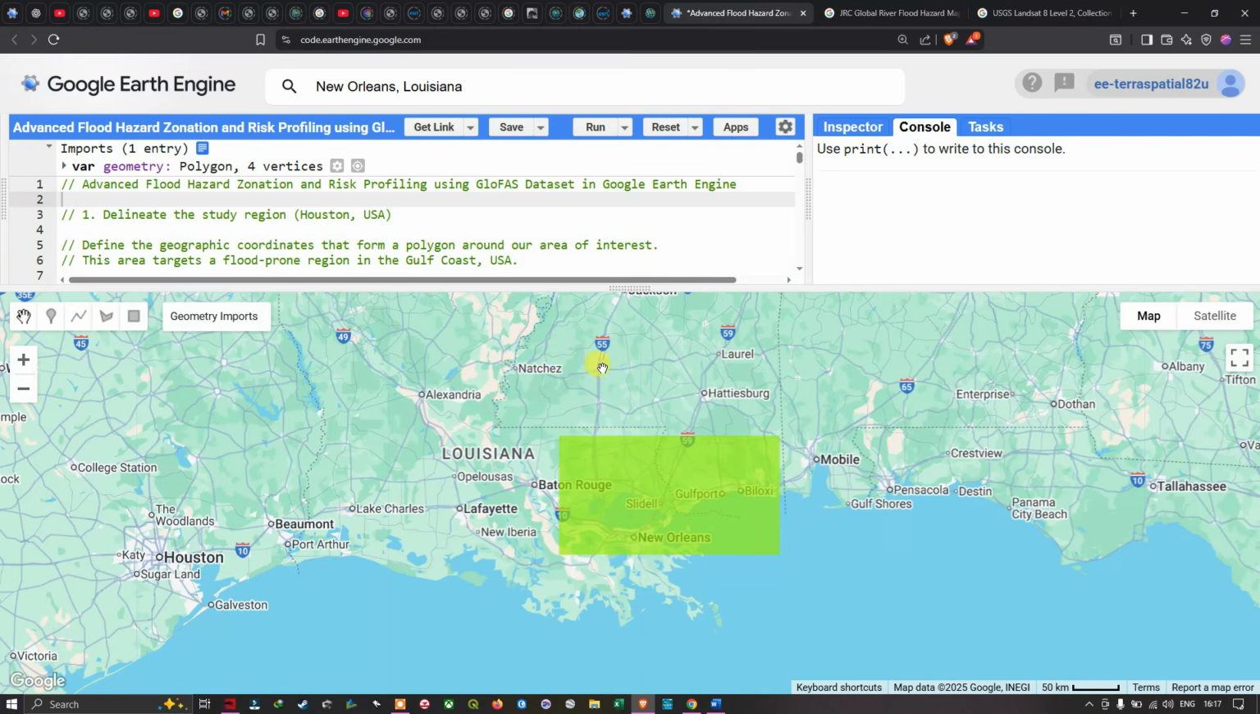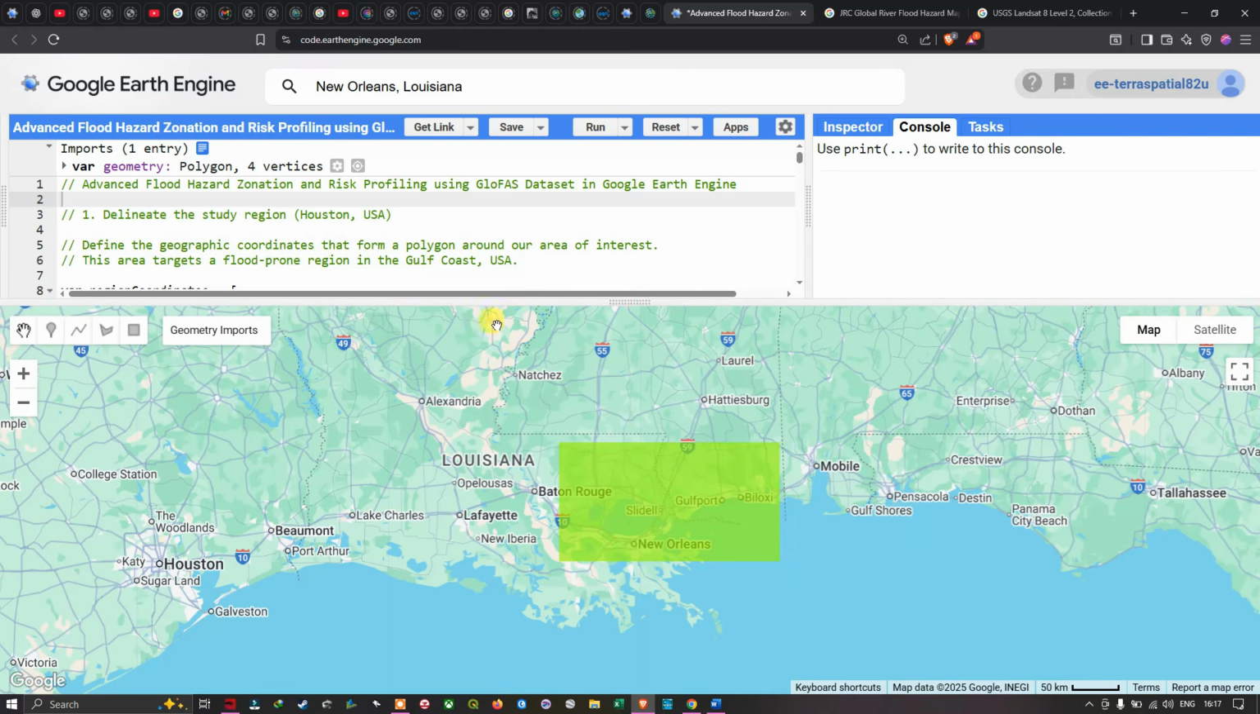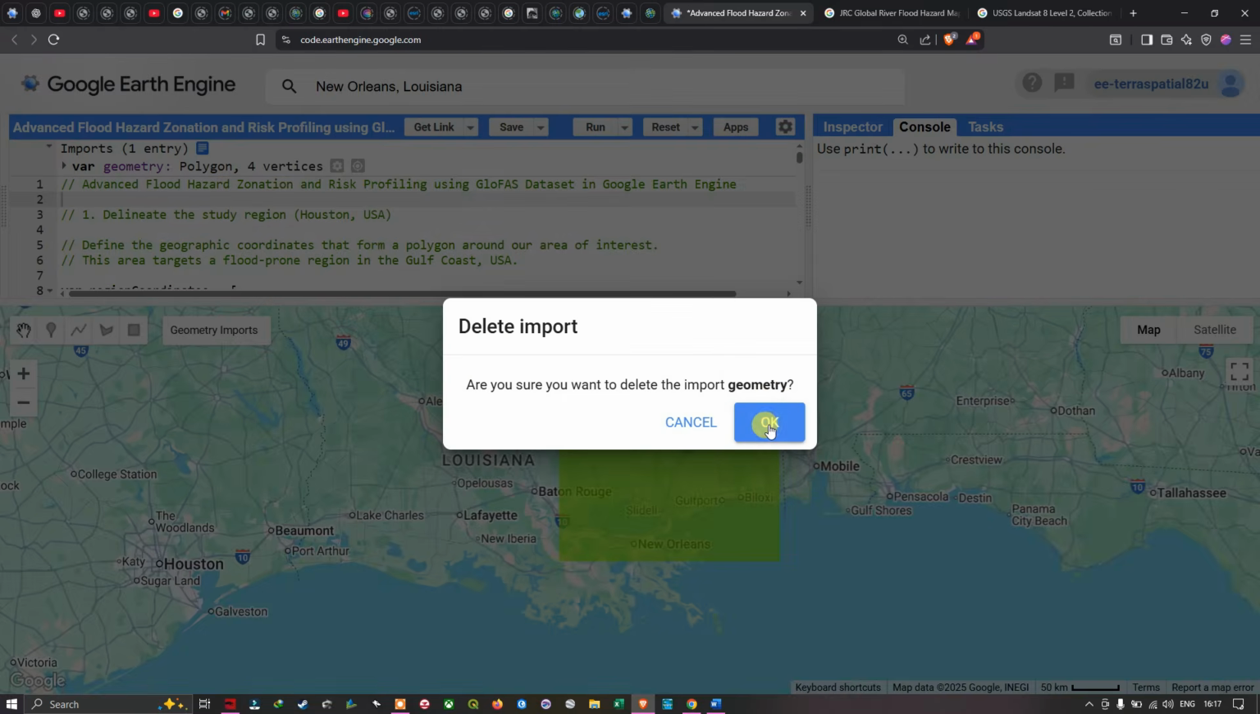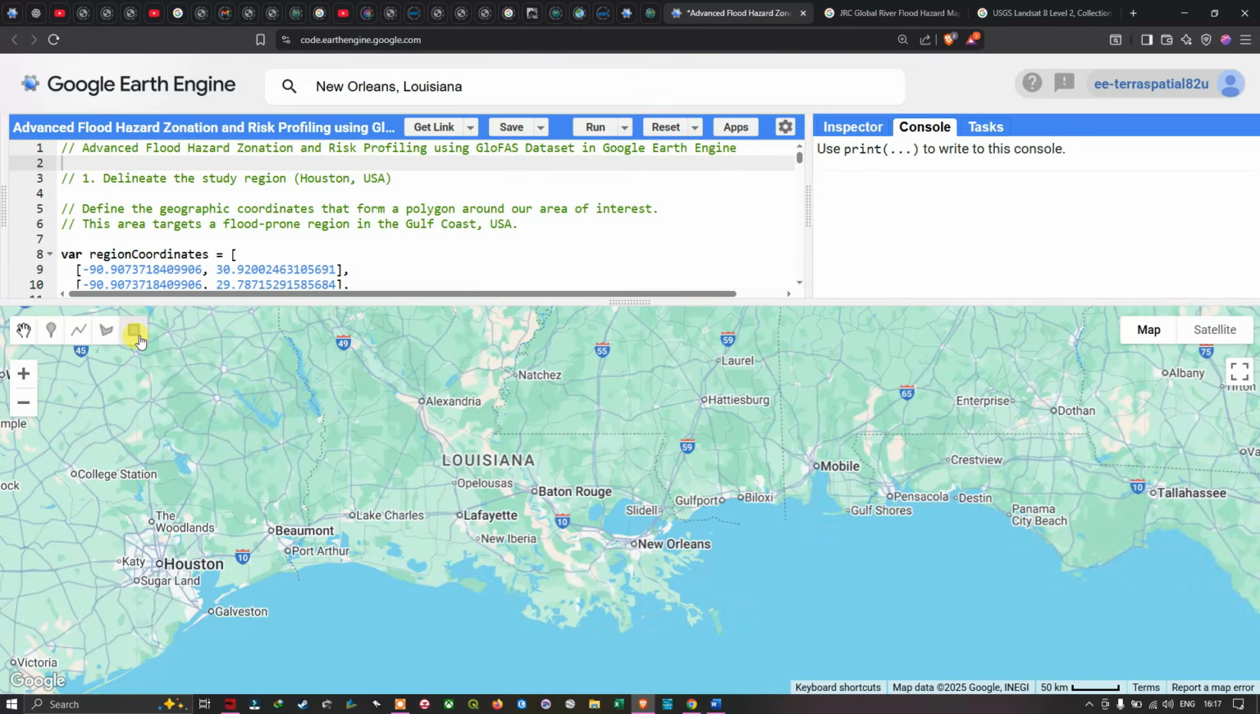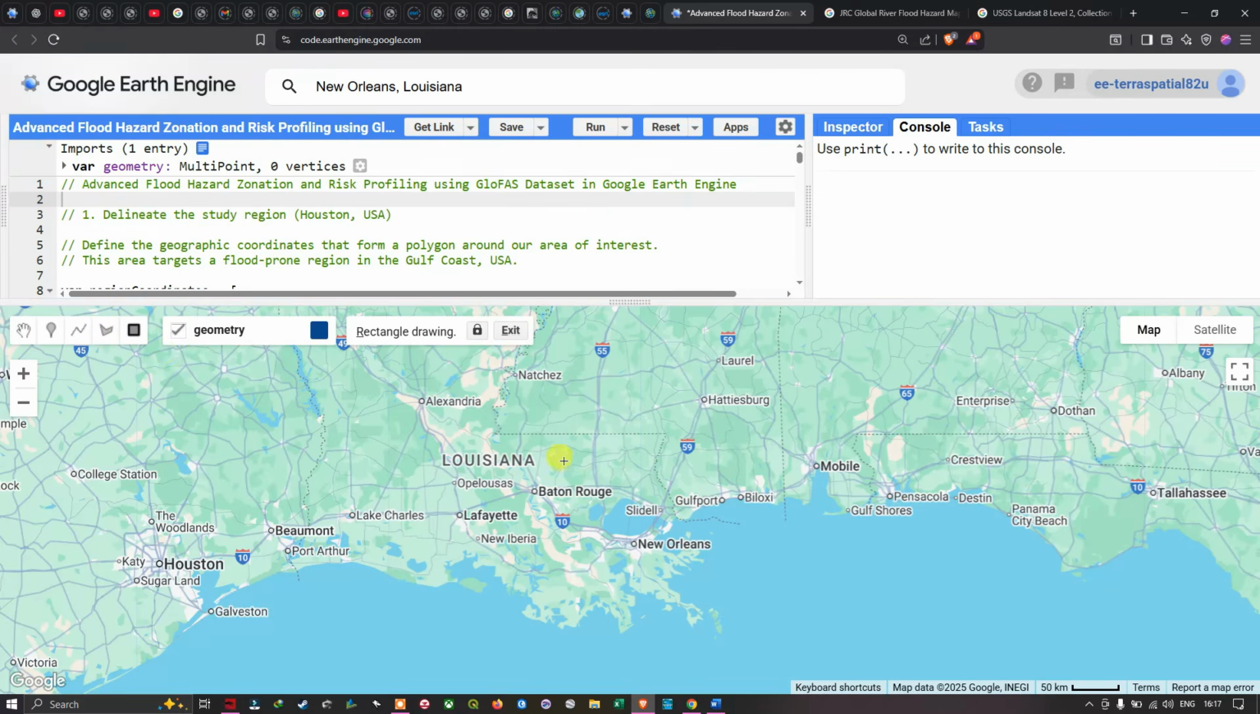As I mentioned earlier, to create a region of interest, first let me delete my existing variable. Once you have done that, to create a study region of your choice, navigate to the option called draw a rectangle. Now I'm going to draw a rectangle over the coastal part of the study region in Louisiana, towards the coastal part of New Orleans, covering all the coastal part.